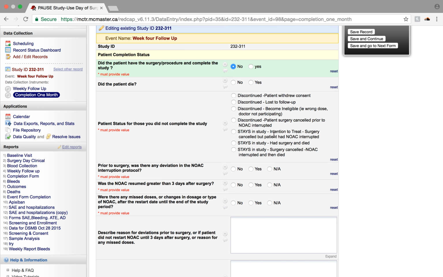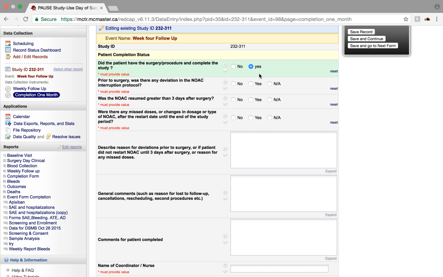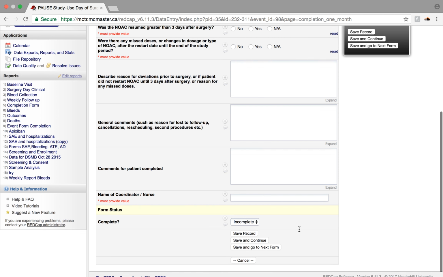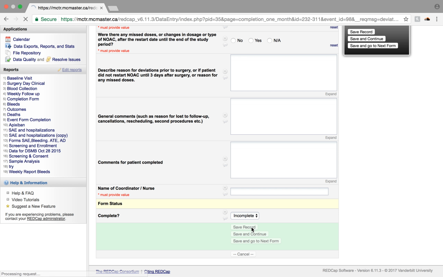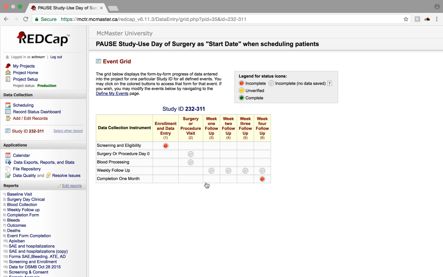So the surgery was canceled, but they had their NOAC interrupted. That would be a reason. If everything was good and everything was normal, then we just put yes, and you enter everything else accordingly. So we're going to click Save Record now because this one's done. And we know that there's blanks, so we can ignore and leave the record.